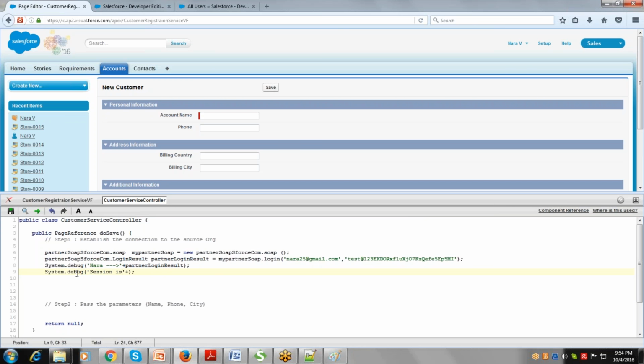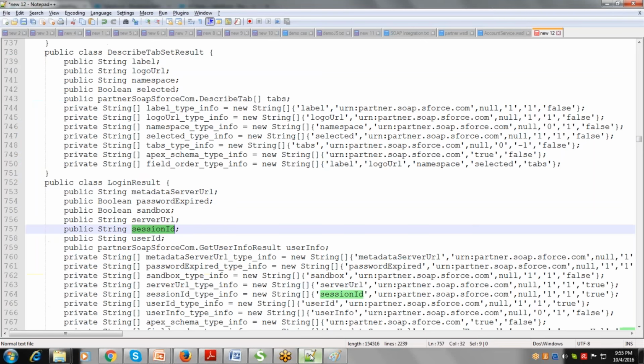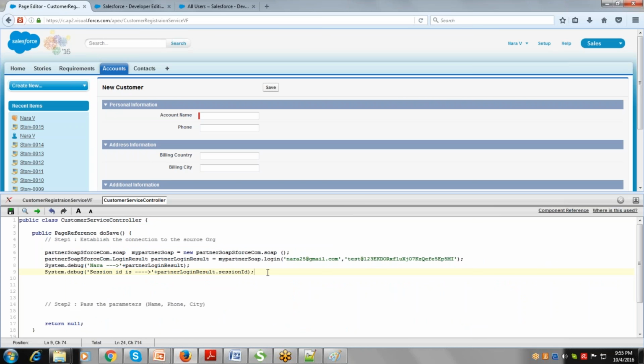Session ID is your connection variable, your login result parameter is partner login result dot, and what is the parameter? Here is the session ID. It generates the session ID. You need a session ID in order to call any service, in order to call a custom service. So this is the connection part. Once the connection is successful, you get the session ID. So let me test my connection.